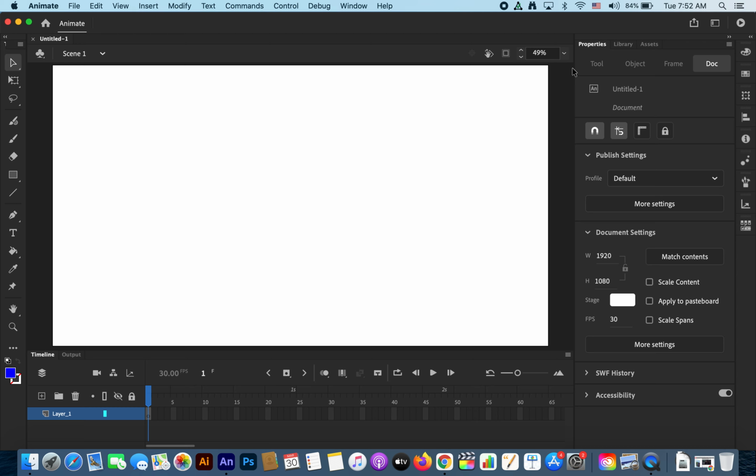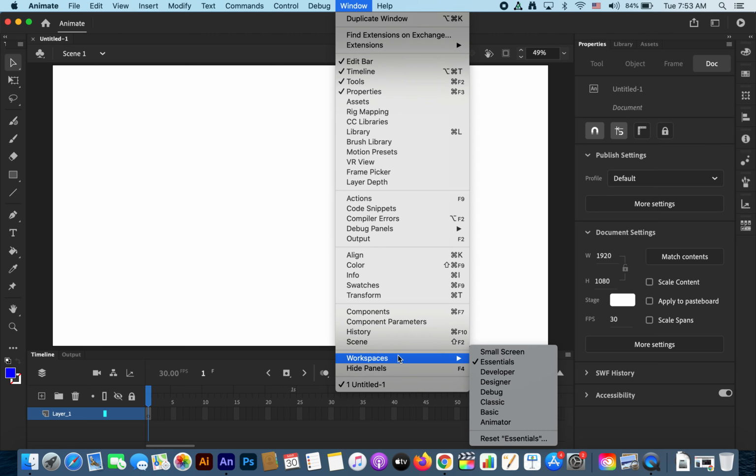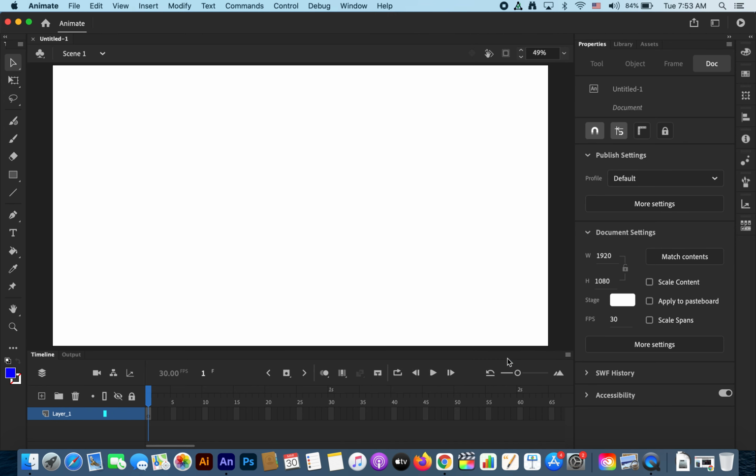If your layout looks different from mine, you can change that by going to Window, Workspaces, and Essentials. Also, if your boxes or windows get messed up, you can always reset Essentials, and it'll put everything back to its normal layout. I'm using Essentials for mine.